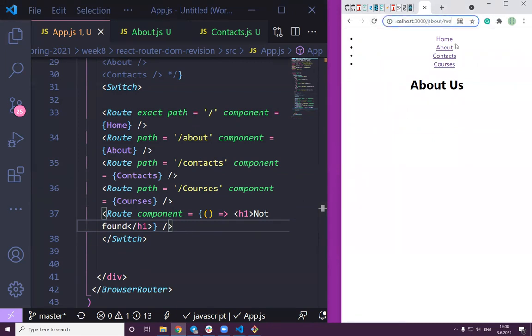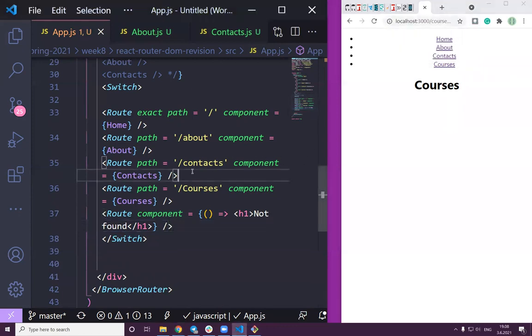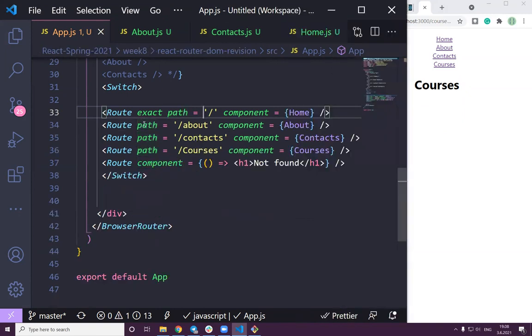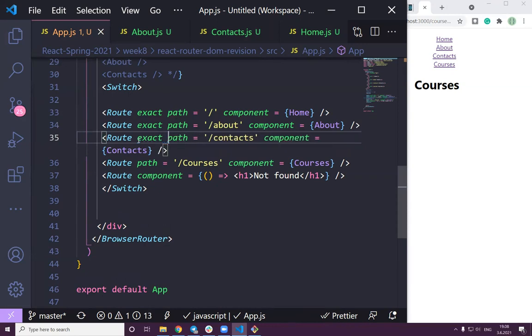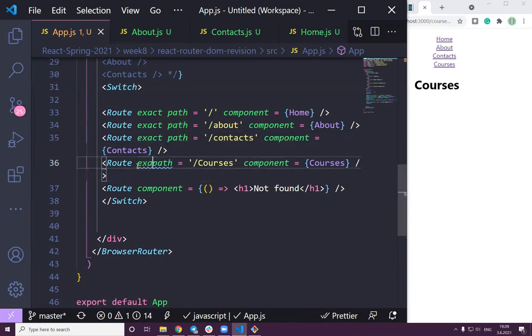About me, for some reason, how is that possible? Okay. Let's say courses, and if I write HTML, I was expecting, so I think we should implement exact, because that's really not something we want to happen.